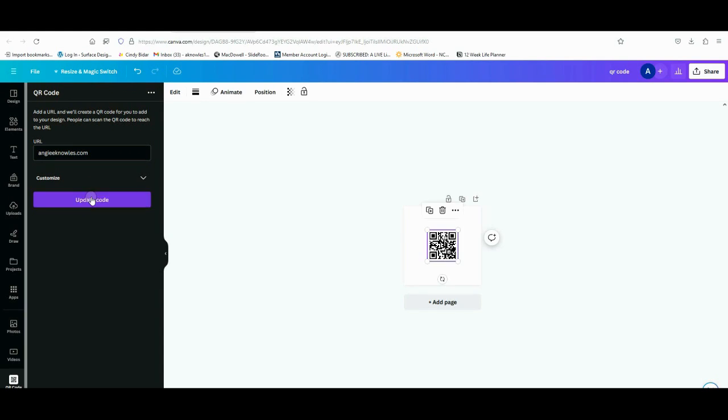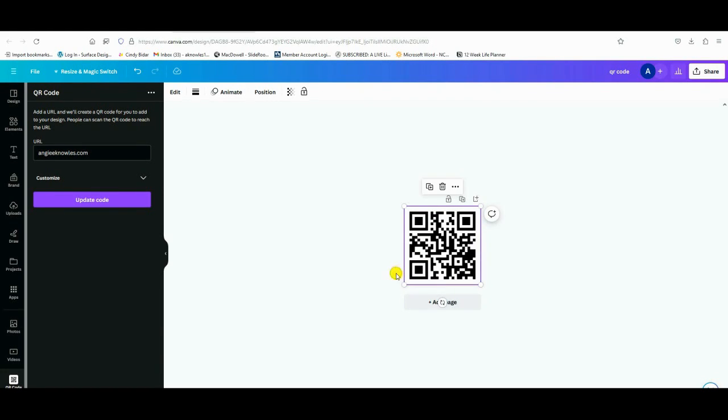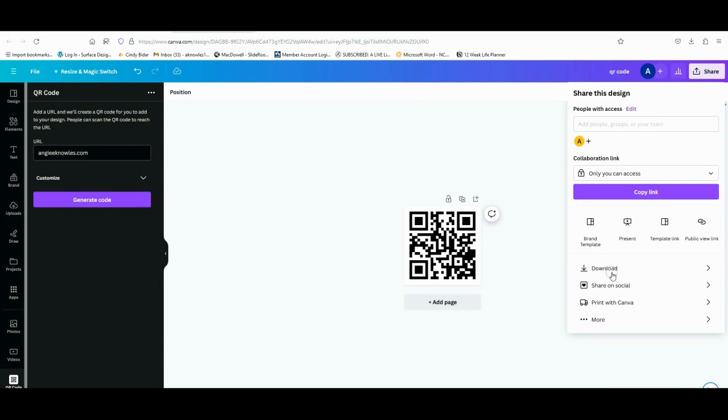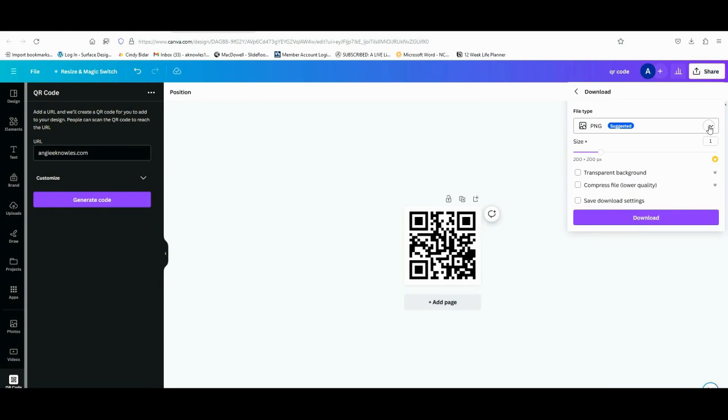So here is the code that Canva generated for us. Now it's a little smaller than our 200 by 200, so let's increase it to the 200 by 200 by grabbing the upper right corner and scaling it out to the corner of the 200 by 200 frame and doing the lower left also. Once we've done that, it's time to save our QR code.